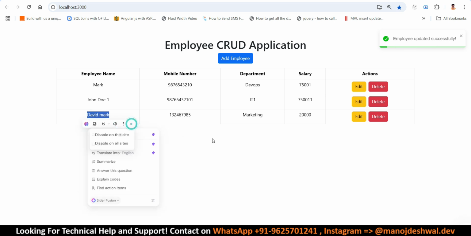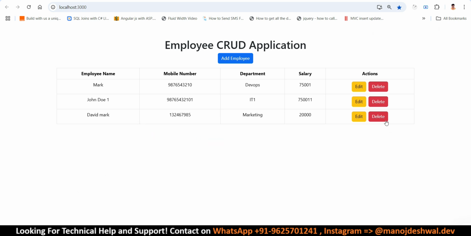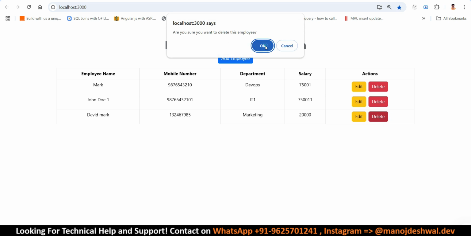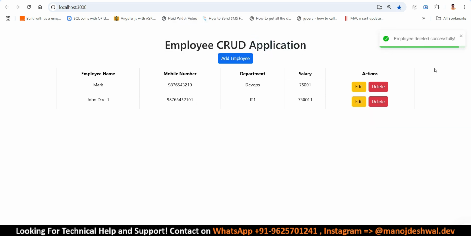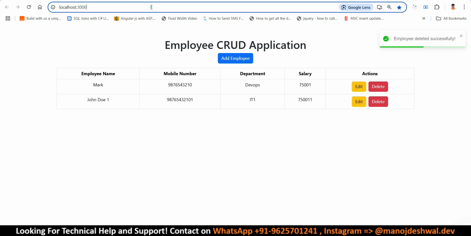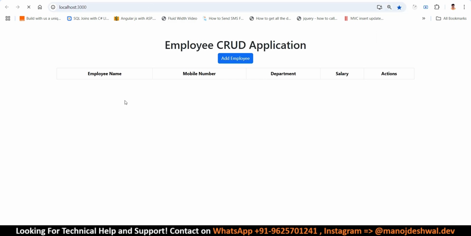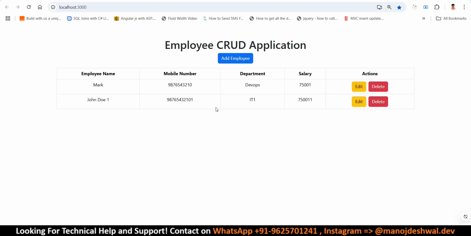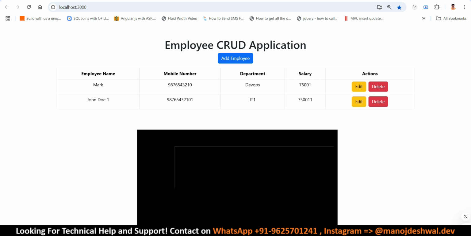The first name I added, and if I try to delete, so okay. So employee deleted successfully, and if I refresh again, so remaining two records are displayed. All right. So this I have done using Node.js as backend for API creation and React.js for the UI, and for the backend I'm using SQL Server database.